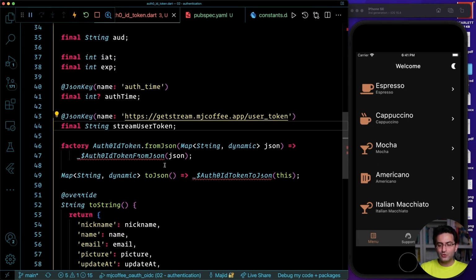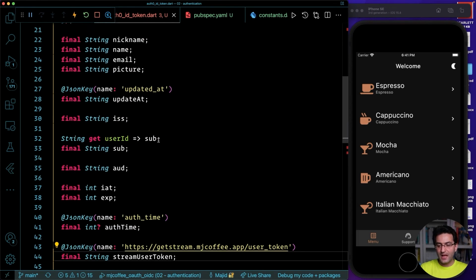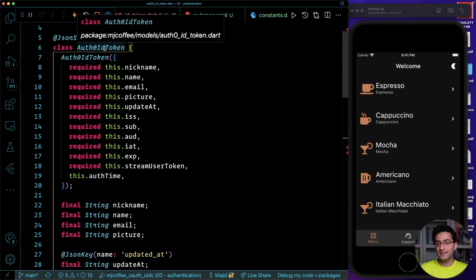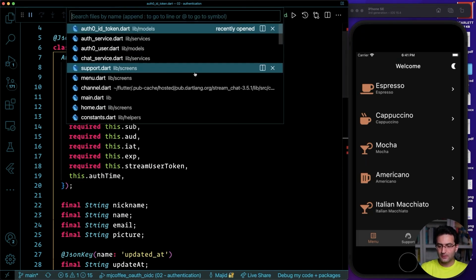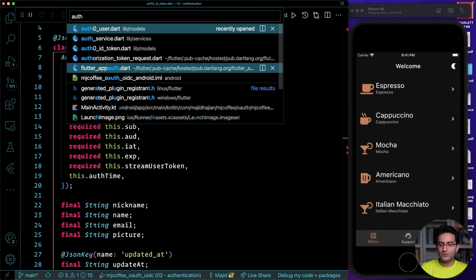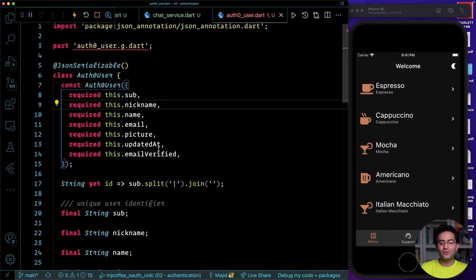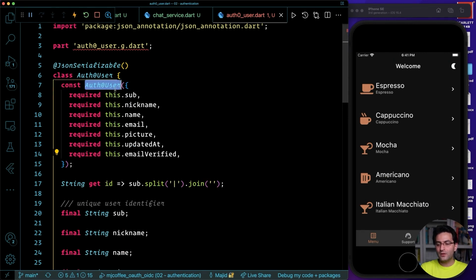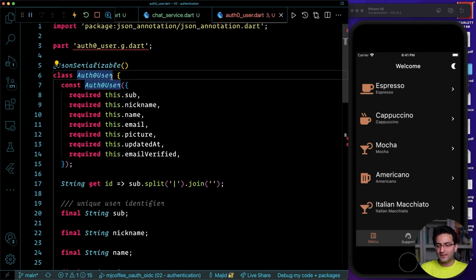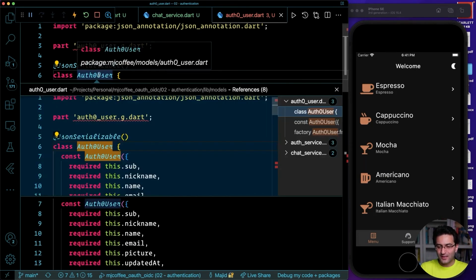One more thing we need to do here is that now this is actually under the ID token. We also have a user model, so it's going to be the auth user model. We need to add this Stream Chat user token also to our user model, right? When are we going to use this? Let's find out.